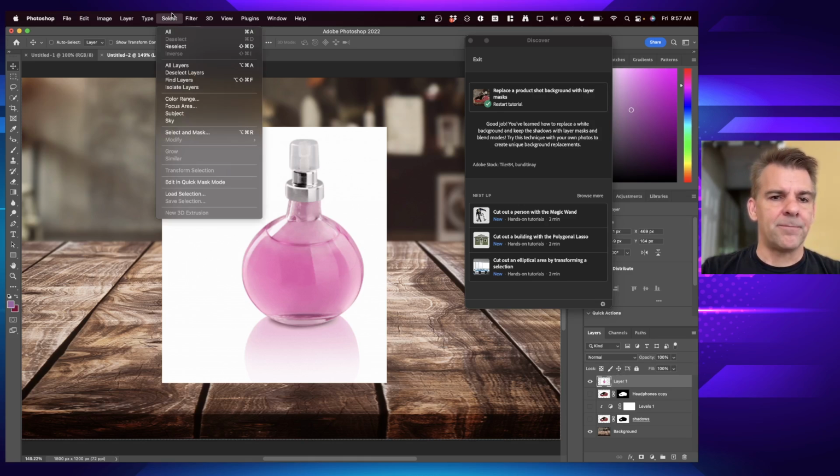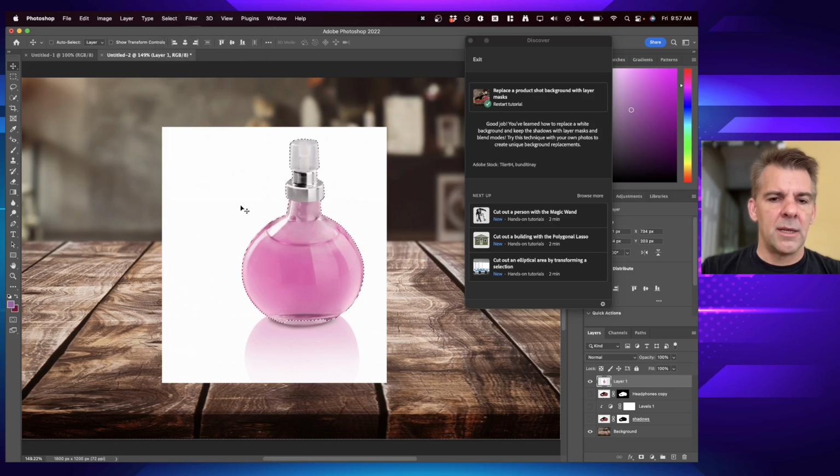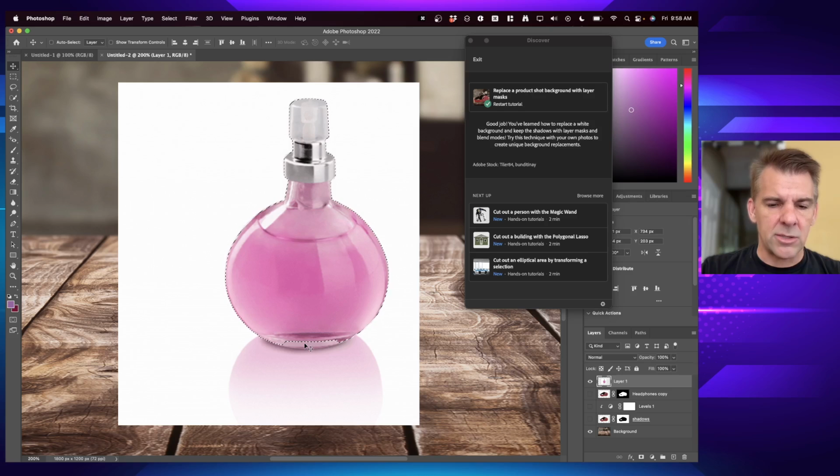So I'm going to select subject, and bam, because it's nice and contrasty with that white, it did a good job finding it. Although I noticed that it's not quite getting this bottom right here, so I need to add to the selection. So I can go in and I could try several different tools like the quick selection tool. And if I have that quick selection tool and I come down here, I'm going to make sure I'm in add selection.